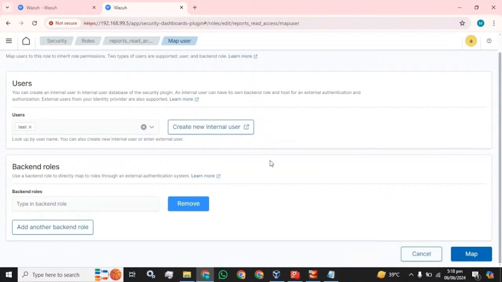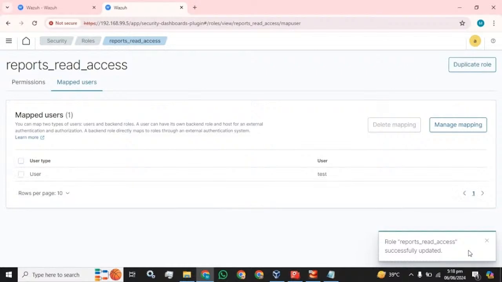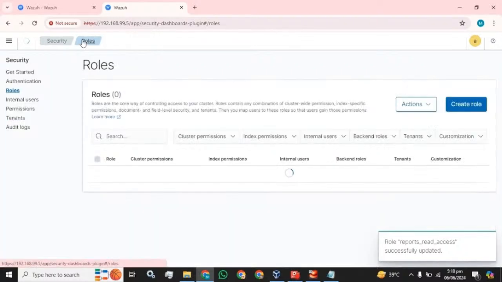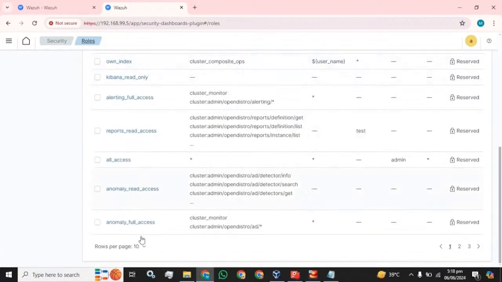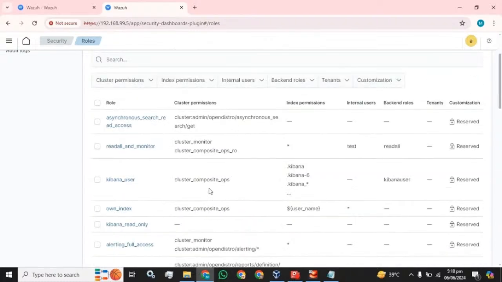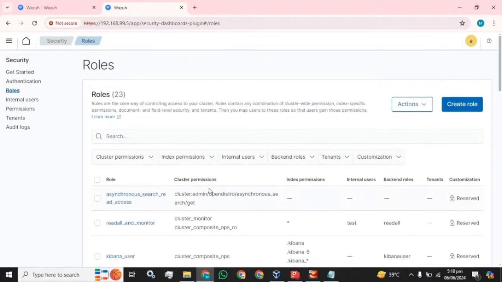This is how you can map the roles to the user. Report, read, access. This is how you can assign multiple roles and permission to user according to your requirement. You can simply assign these roles to any of the user the way I have guided you. Hope you guys understood the scenario very well.